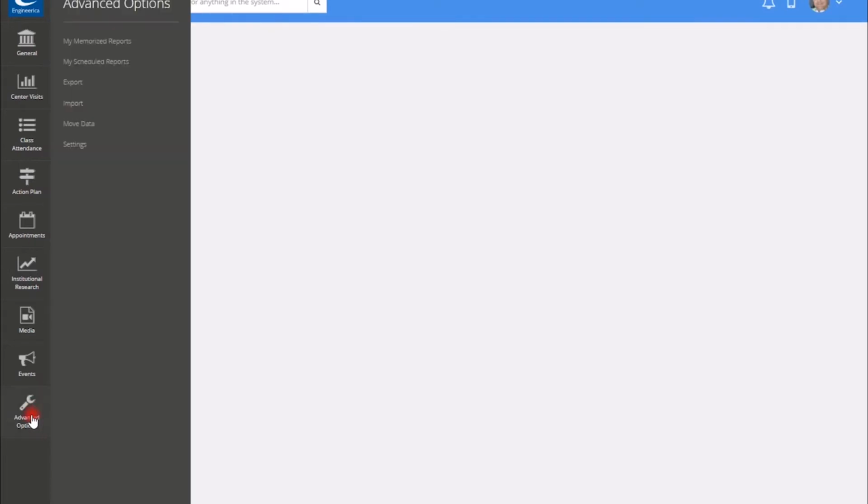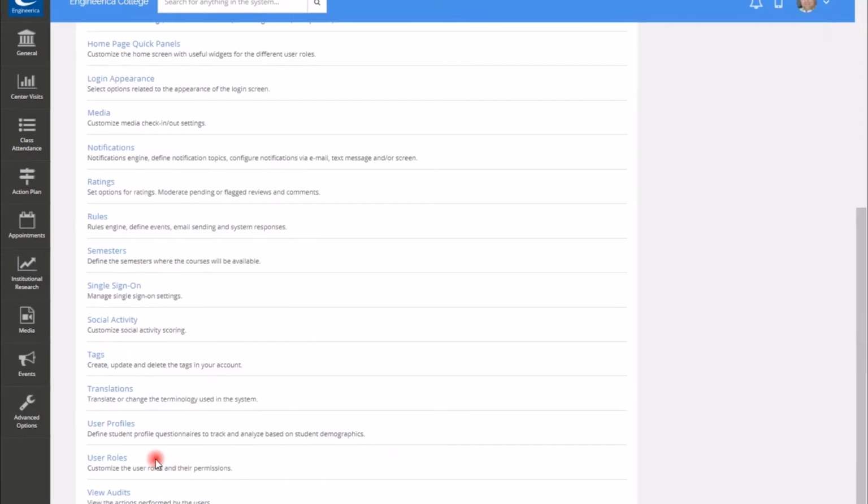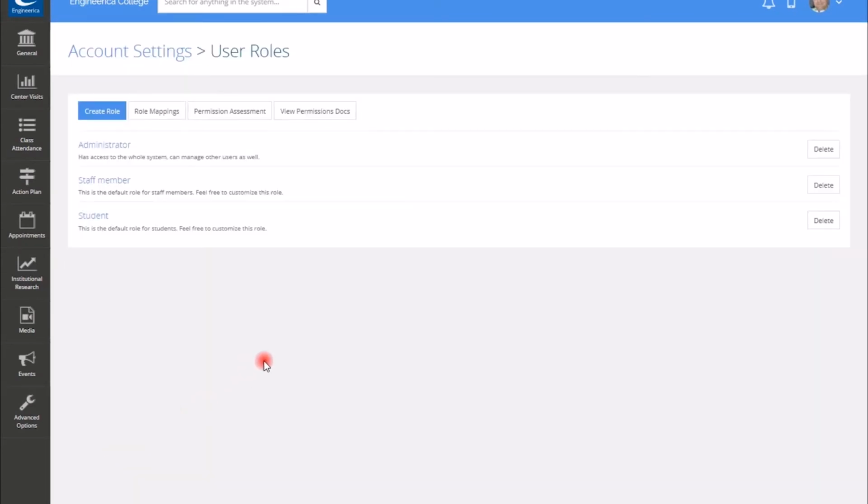Now let's talk about user roles. Each user within AccuCampus has at least one role. The user's role determines which feature the user has access to. In order to reach the user roles module, just click on Advanced Options, Setting, User Roles. As you can see, there are 3 roles as a default in AccuCampus: administrators, staff members, and students. You can customize one of these roles or you can add a new one by clicking Create Role.